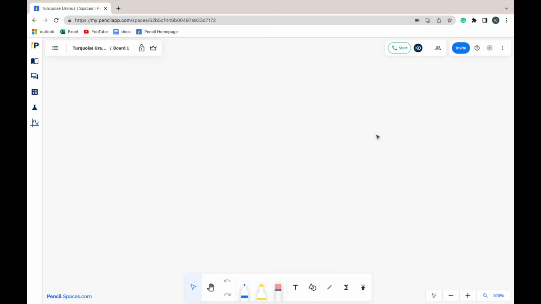You can use Pencil Spaces as an individual whiteboard to enhance your online classes where you screen share your work on the whiteboard, or you can invite others to the whiteboard and collaborate together while chatting on other platforms such as Zoom, Google Meet, or Microsoft Teams.